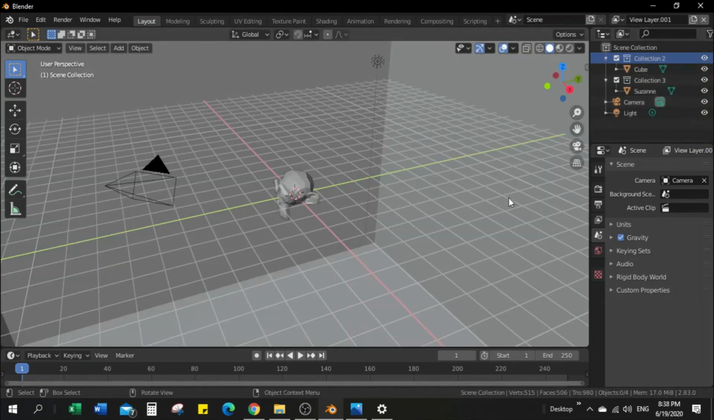Collections are very powerful and the foundation of object organization in Blender.